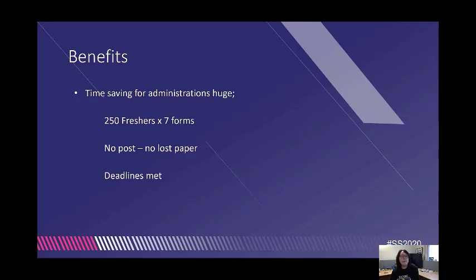So the benefits of this kind of an app, like I say, it's relatively simple development once you've got past those dependencies, is that we've effectively got a time saving for administrators here. So they previously had a pack of information going out to the freshers that they had to fill in and get back. Now for 250 freshers with 7 forms, they would maybe send back 2 and then send back another one. So somebody somewhere has got a stack on their desk of every single student and which piece of paper has come back. So that's not only filing every time, but it is an absolute administrative nightmare for all of that paper, and things get lost and deadlines don't get met.